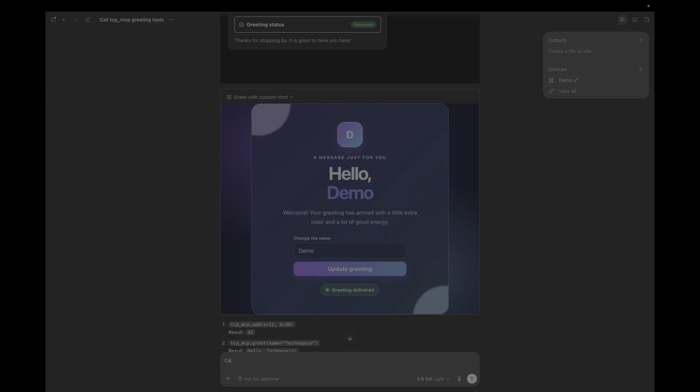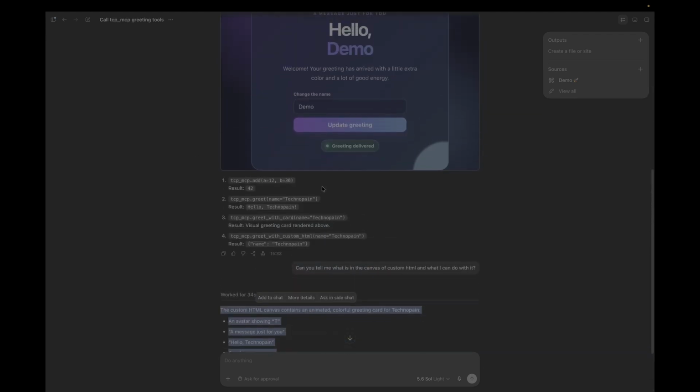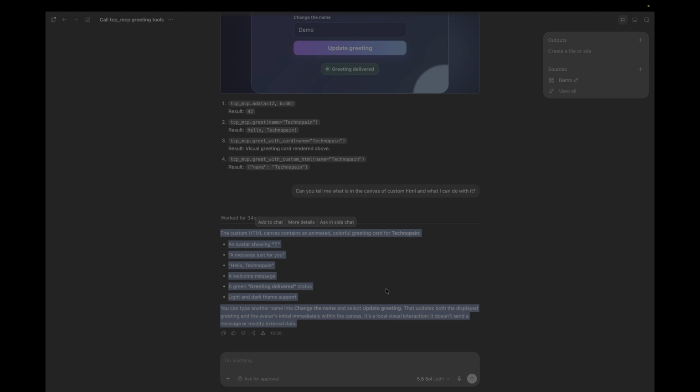So if I ask, can you tell me what is in the canvas of custom HTML and what I can do with it, you can see that basically it tells me. So let's say you have a lot of things, the user who may not be sure how to operate this UI can always use the LLM to ask and query. And because the LLM part remains at the user end, you don't have to worry too much about the LLM side for testing these applications.